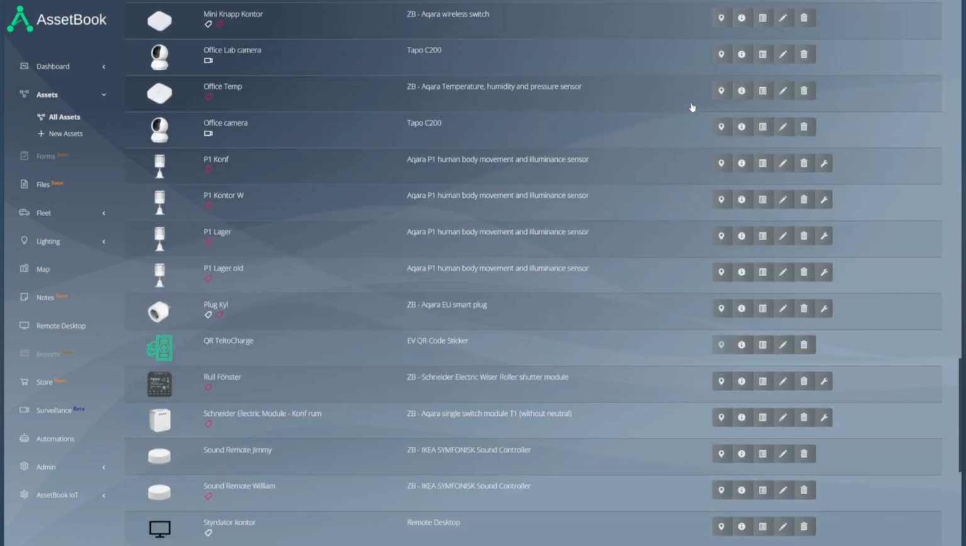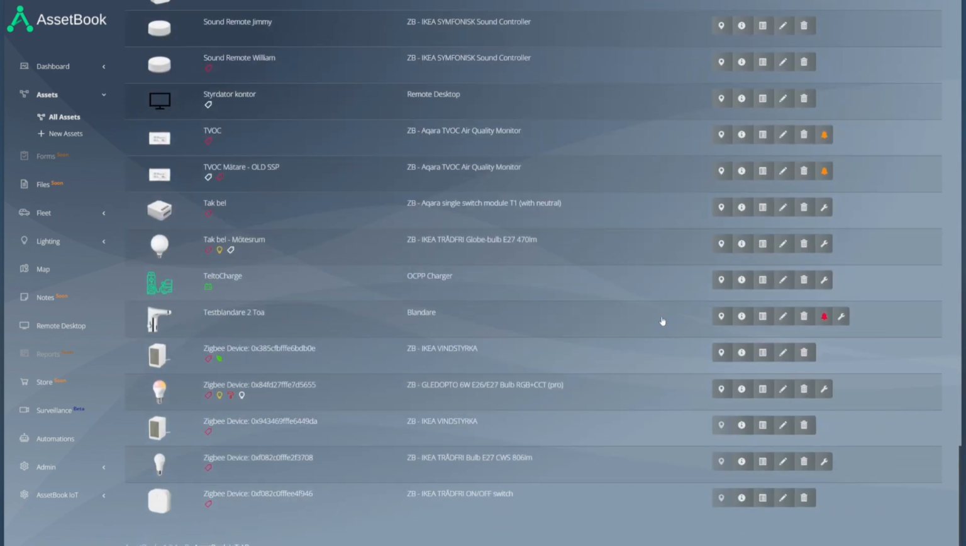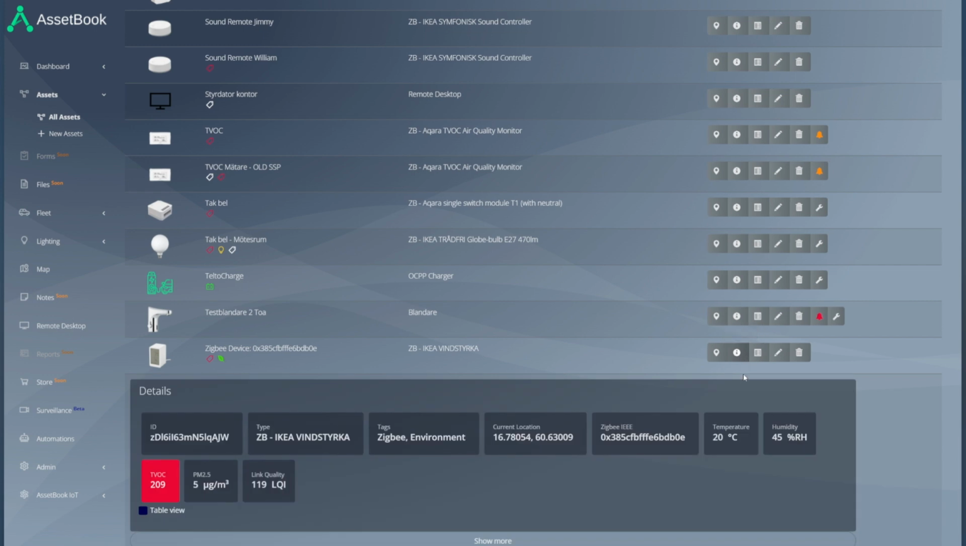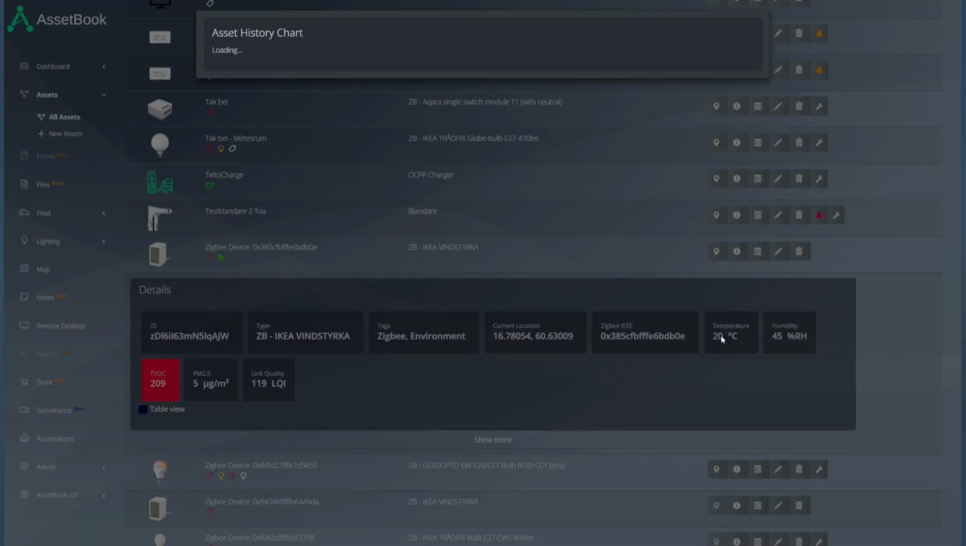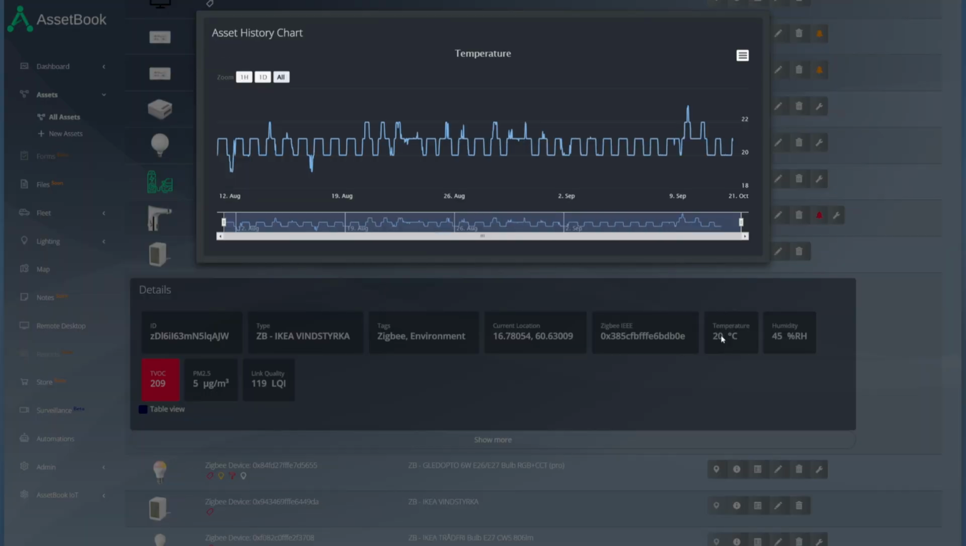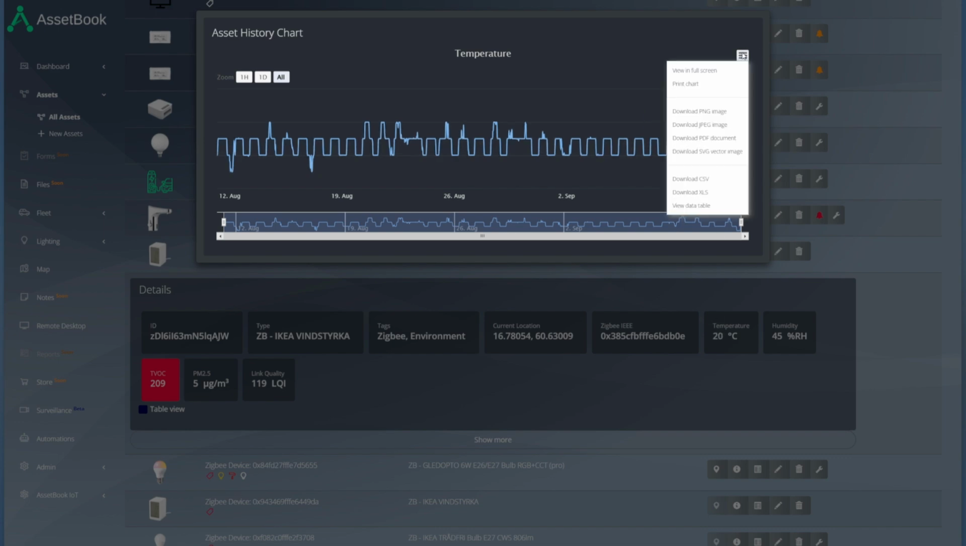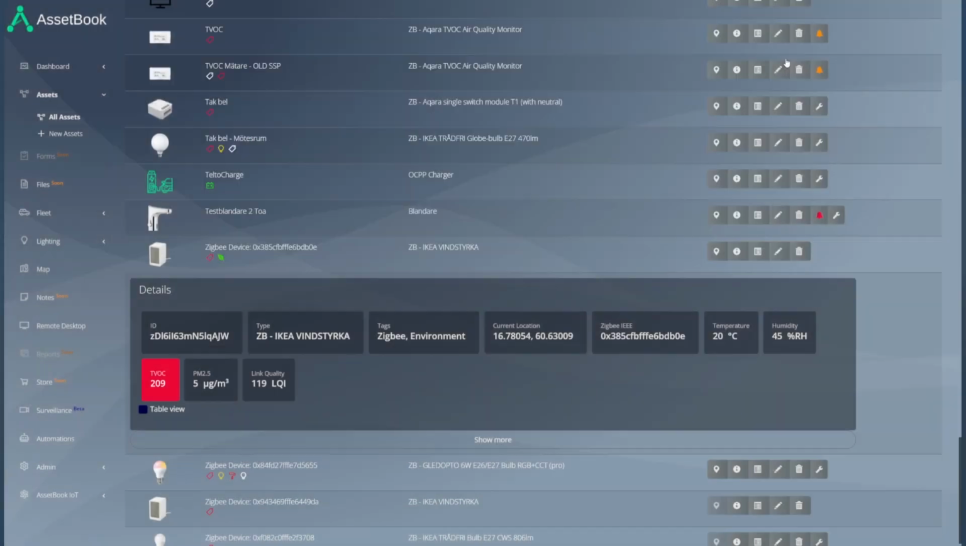AssetBook integrates with all major networking topologies, meaning there are millions of devices already profiled within the AssetBook repositories to choose from. Data from all these assets is processed and normalized, given a uniform approach with historic charts offering quick access to stored data and options for download in various formats.